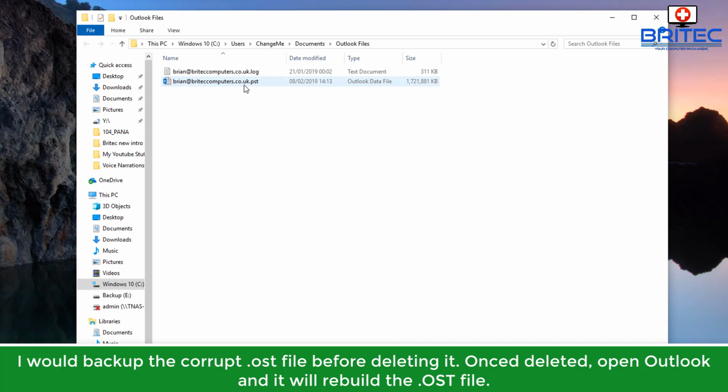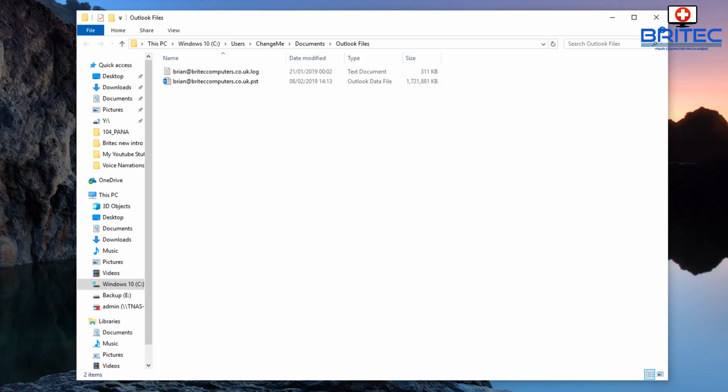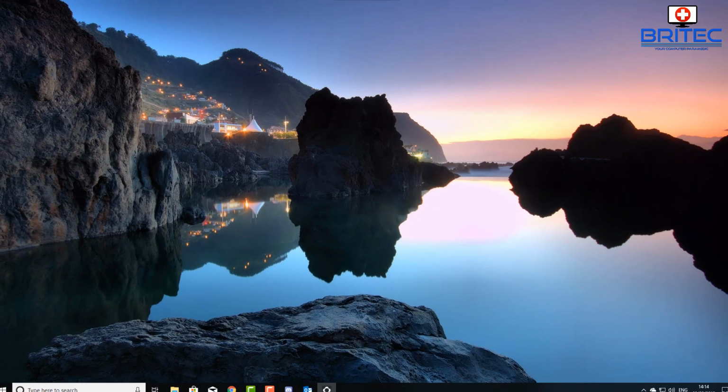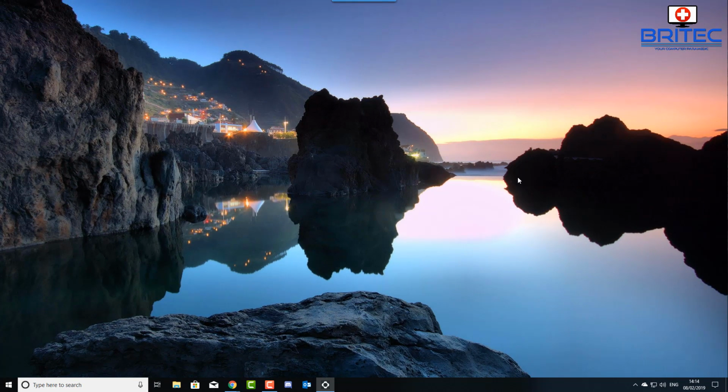Once you've deleted this file and you restart Outlook, it will connect to the Exchange and start to rebuild that account for you. It will be slightly smaller, but that is the only way that you're going to fix and repair that issue. Anyway, that's pretty much it for this video. So basically that's how you can resolve the working offline problem and resolve a corrupt OST file.